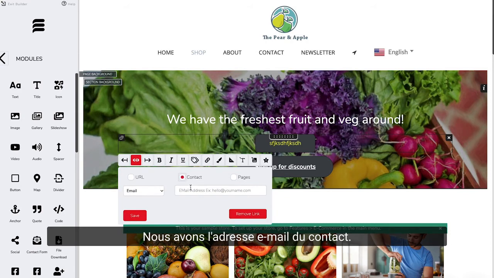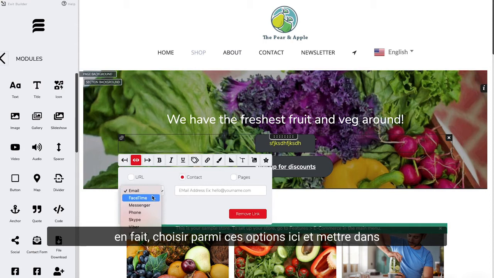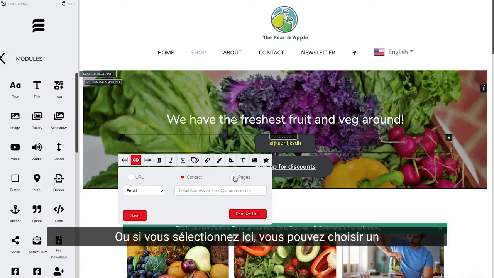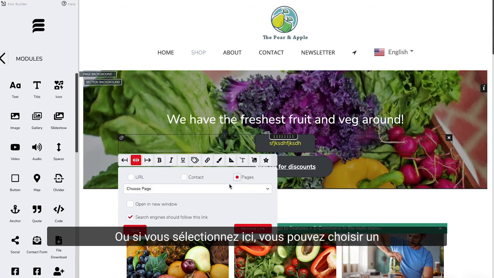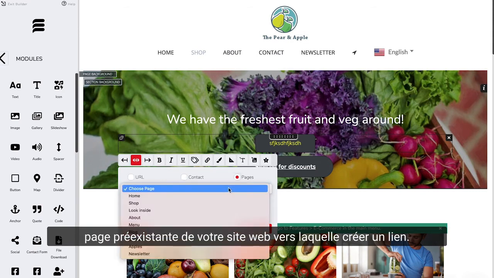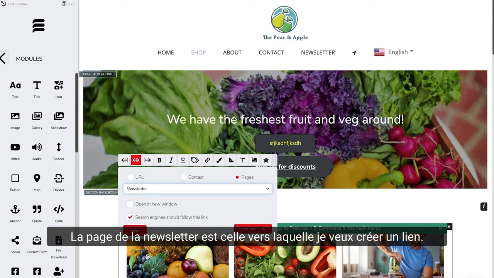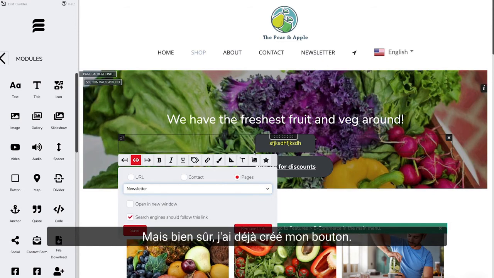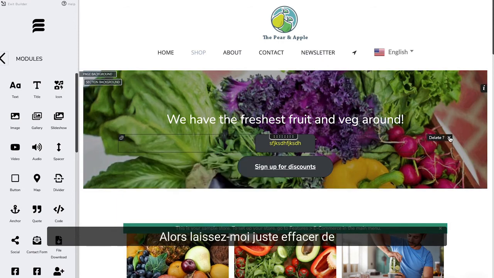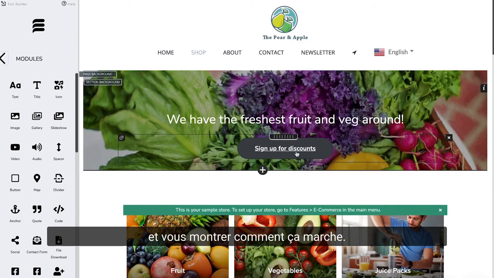We have the contact email address. So if you click on that one, you can actually select from these options here and put in the appropriate details, and that'll fire up that particular default application on your visitor's device. Or if you select here, you can choose a page pre-existing within your website to link to. And that's really fantastic and convenient. This newsletter page here is where I want to link to, but of course I've already created my button, so let me just delete out of this and show you how it works.